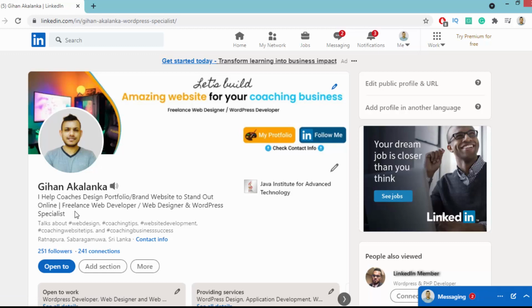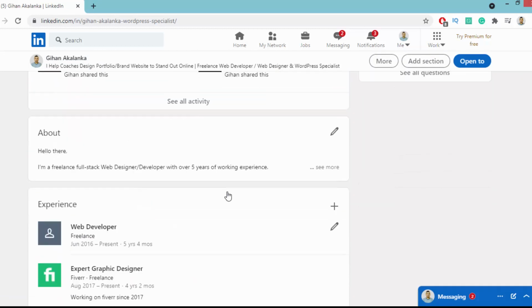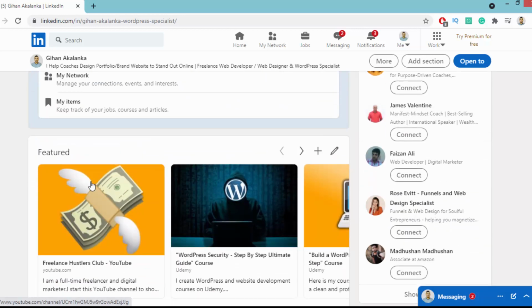Then you have to add that information to the about section too. That means if you promote love and dating relationship, you have to mention that keyword and specifically mention the benefit of your affiliate product and how you are willing to help the people who are seeking information about love and relationship. So this is the first step, and in the second step you can use the featured section.